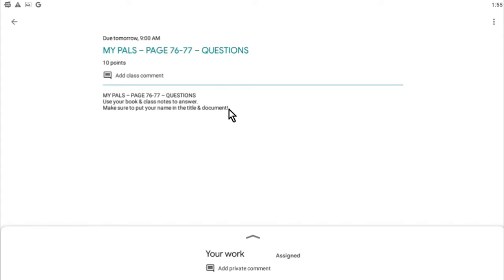Okay, so these are the instructions that you will find on every single classwork that I give you, where I tell you how to use the classwork and what the appropriate way to submit it is. Here you can add a class comment to ask me anything in public. You may also add a private comment to ask me anything in private directly. Private comments are not visible to other students.